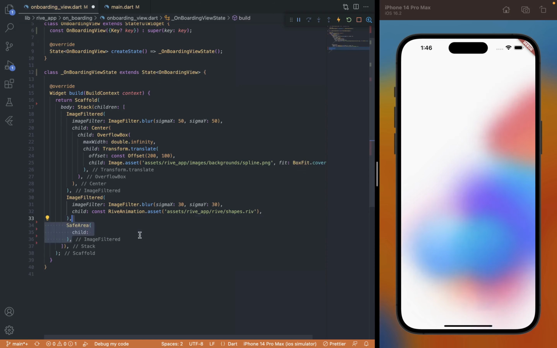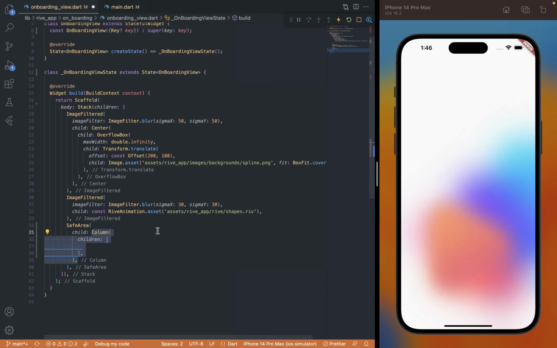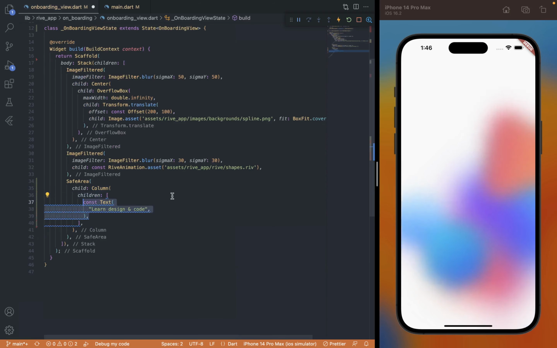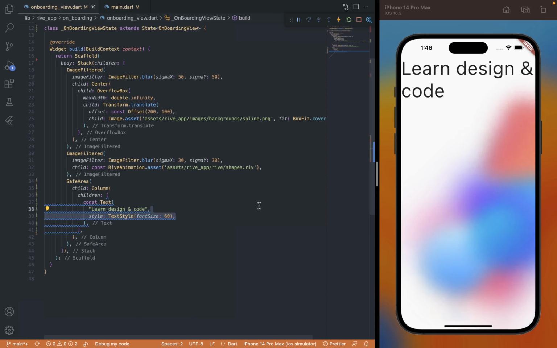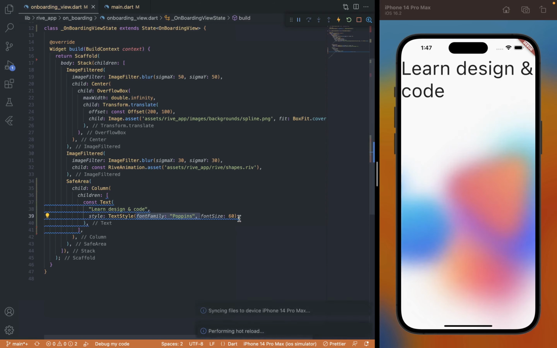And for that, I'm going to use the SafeArea widget so that our content doesn't draw below the notch. And it's going to take a Column so that our content is rendered one after the other in a vertical direction. And it's going to take first child as the title text, that is Learn Design and Code. And as it is a title, I'm going to give it a style of font size of 60 so that it is big enough. Now in this text, we're going to apply a custom font that we have defined in the YAML file. And as it is a title, it is going to be the font family of Poppins.